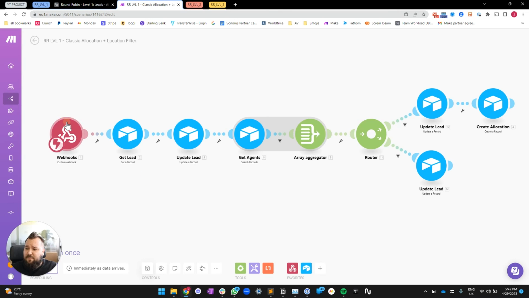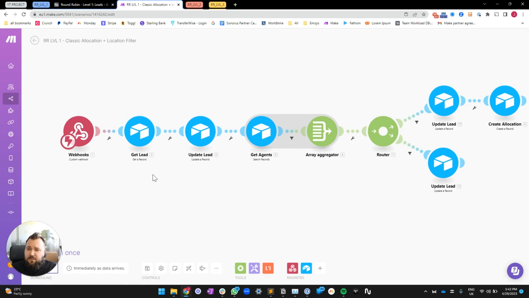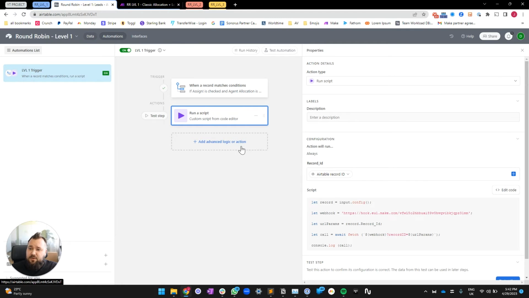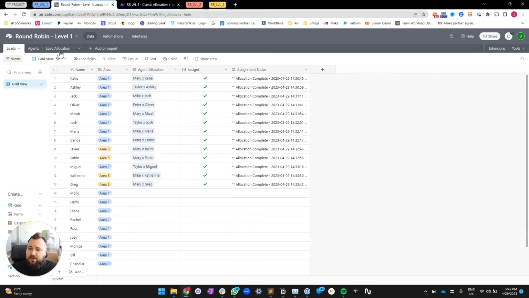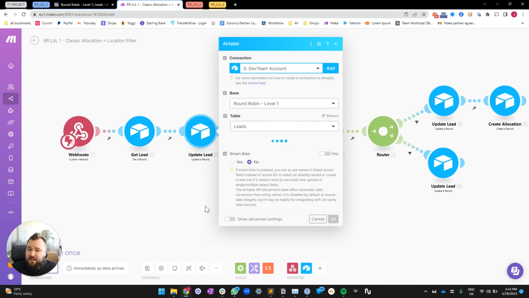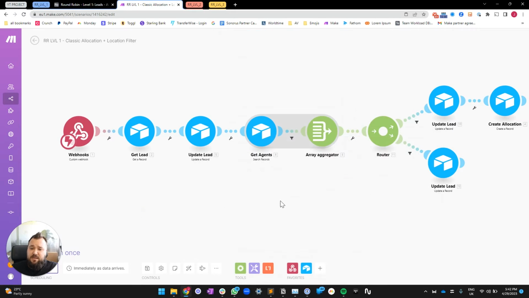Let's jump into Make. First and foremost, we get our webhook from Make, which we of course map back into our script. The next step from there is to actually get the lead. So we get the lead record over here, which is where we trigger stuff from, of course, over here in the leads table. So we get that record. Then we update that record to say processing now and just formatting now into GMT. If you want, you can skip this, but I just like the system to tell me what's going on.